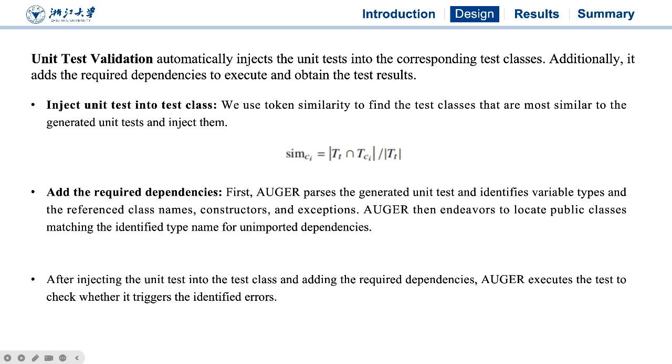Therefore, in order to verify whether the unit test generated by the LLM can accurately trigger the identified errors, we need to automatically inject the unit tests into the corresponding test classes. Furthermore, we must also add the dependencies required for performing the test. Augur first uses token similarity to find the test class that is most similar to the generated unit test and injects it. If a unit test belongs to a certain test class, then this unit test is likely to use similar methods and classes, and share similar tokens with other tests from this test class.